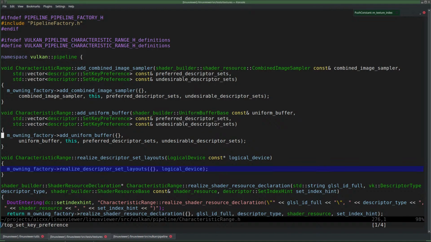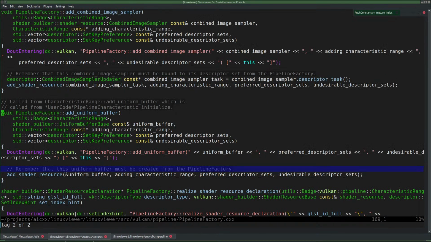Both characteristics will still have the same owning factory. However, if they are in different objects, they could be called at the same time by two different threads concurrently. So then these functions must be thread safe. Both call add shader resource. Here's the other one.